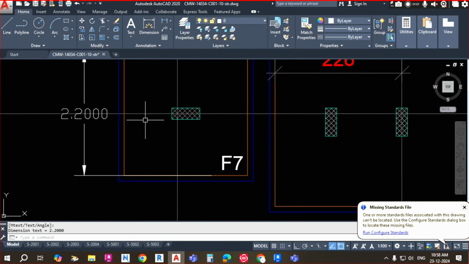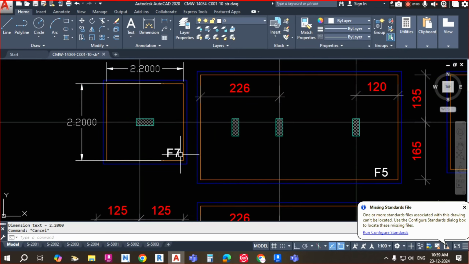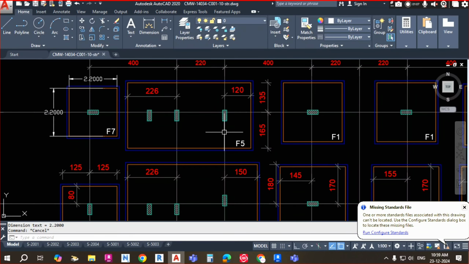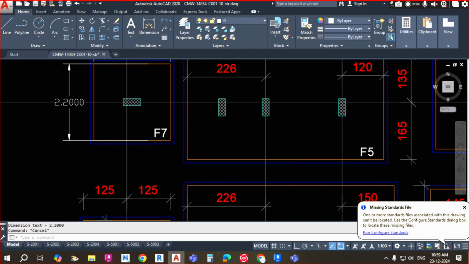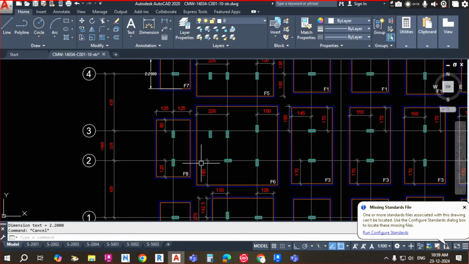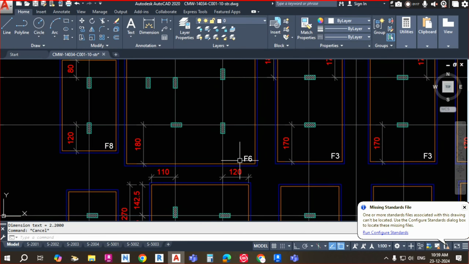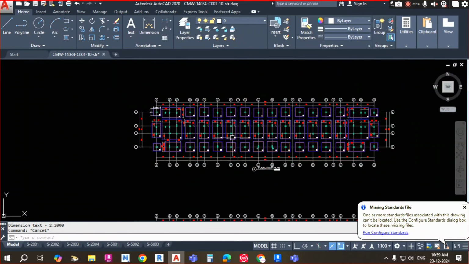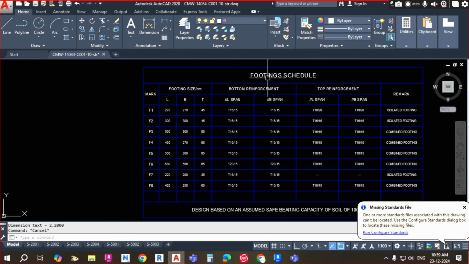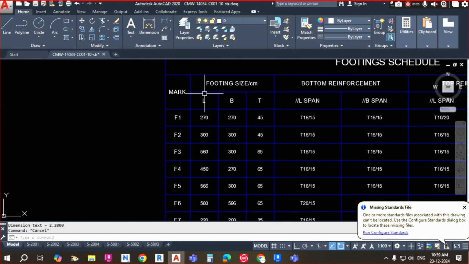or you can directly see here there is a type mark given: F7, F5, F1. These are indicating the type mark, meaning the column type and whatever the size. Like that they have given F8, and here F6. For all these foundations, one table has been given. You can see this table, the footing schedule. Have you seen this one?